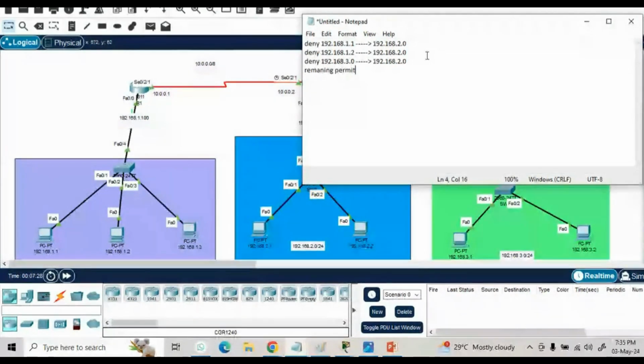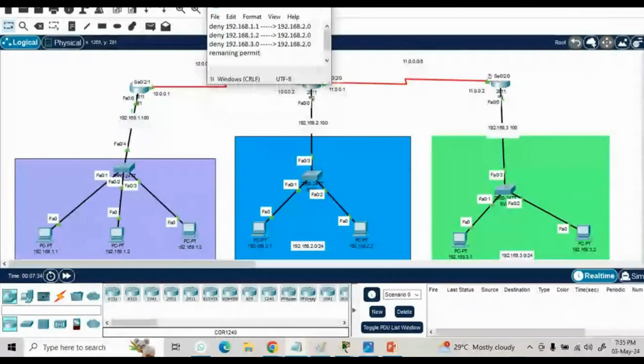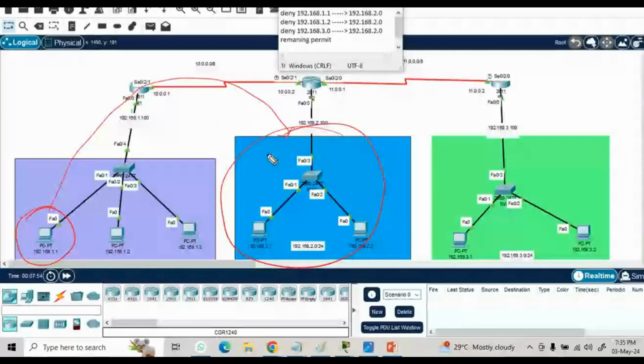Okay. So now, look at here. What's happening here? Just a minute. Where is my pen? So what is the scenario here? I want to deny this 1.1 to reach which one? The 2.0 network. One is done. Another one is, which does not reach the 2.0 network, but the remaining has to reach. If this tries to ping, it has to reach the 2.1 and 2.4. Correct? Right? Yes, sir. Okay.